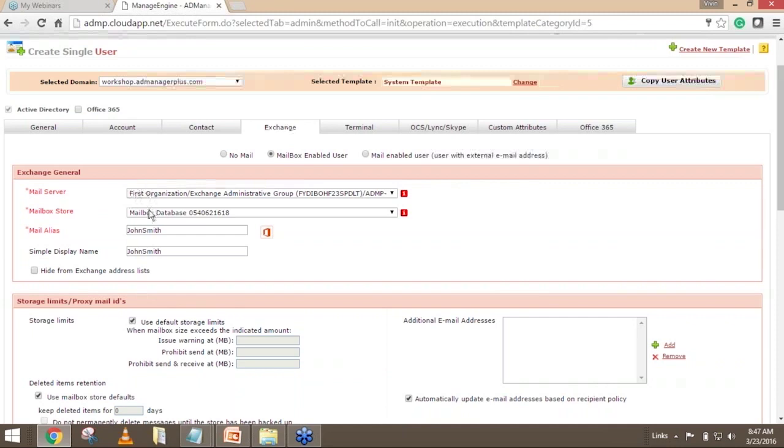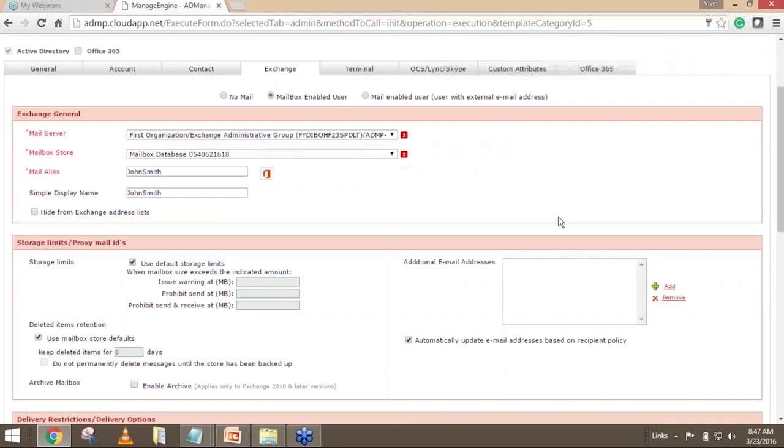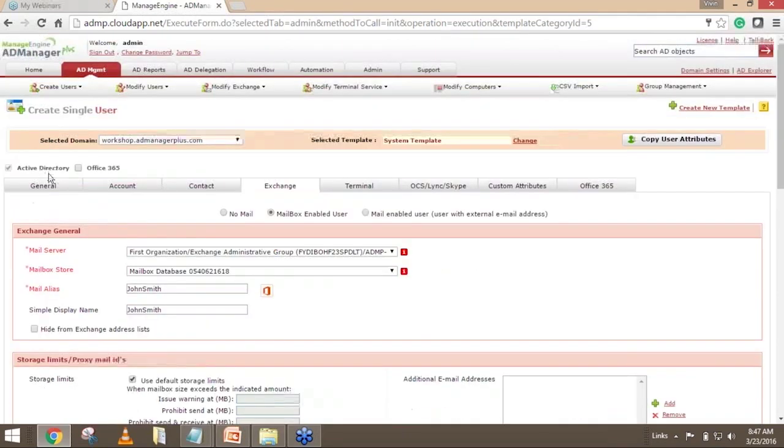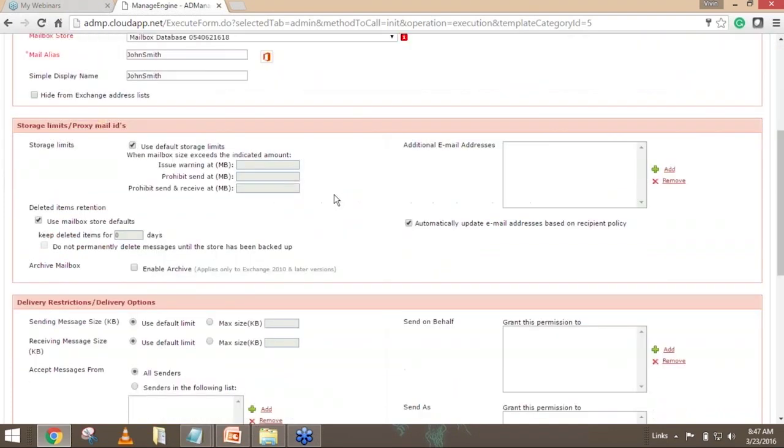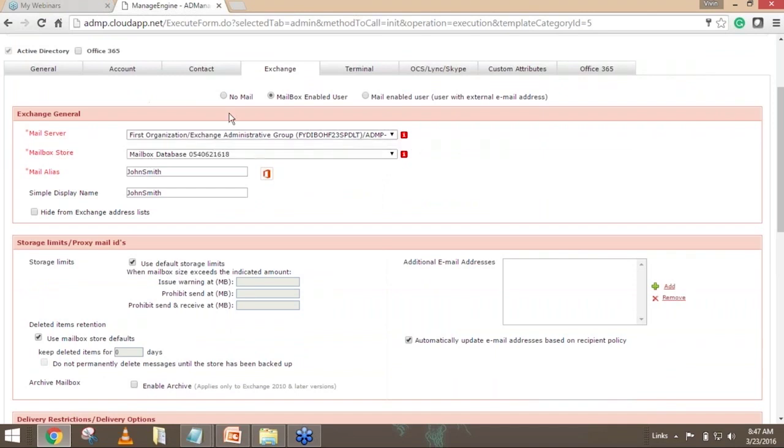And if you're wondering how this was populated, as I told you, the template does most of the auto population part. So you as an administrator just need to type the first name and the last name, define the Exchange mail server and store and the group membership, and hit create. That's it. So the user account creation will be over within a matter of seconds. So that's how easy the application is.